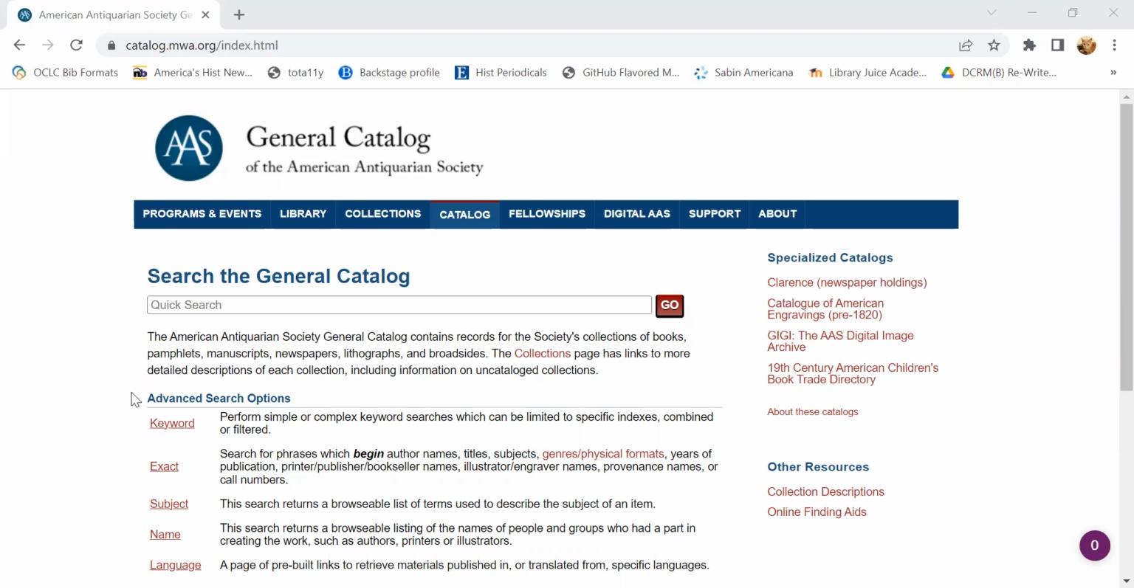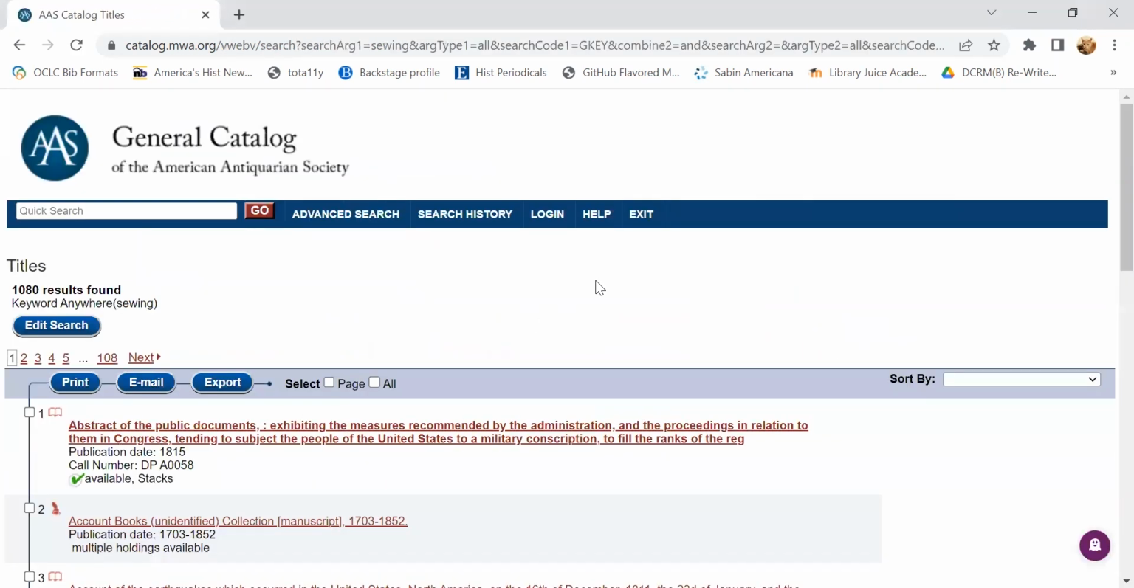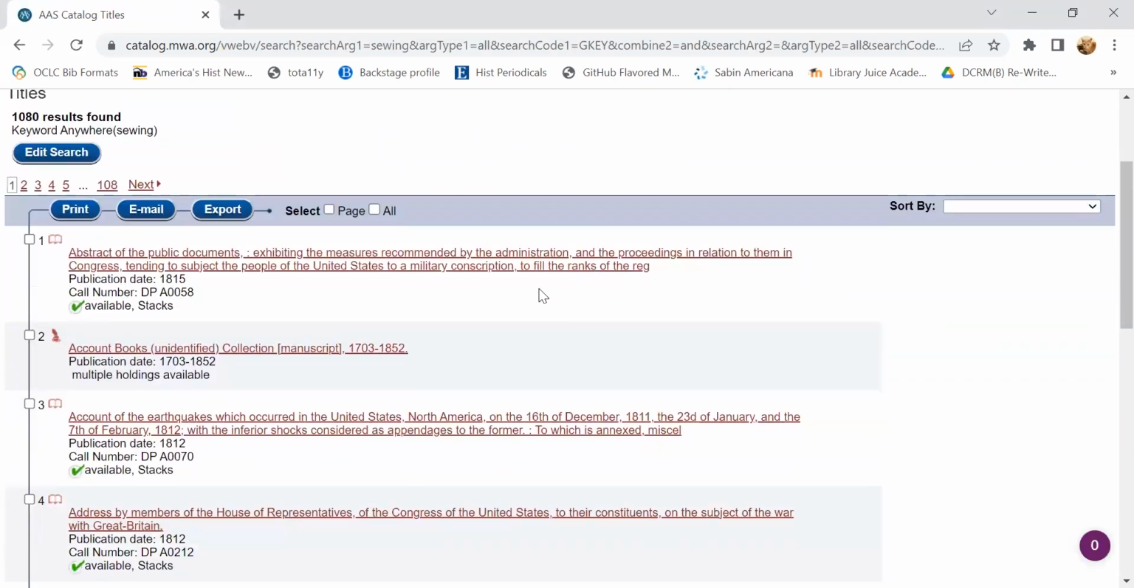So sometimes when you search the catalog, you can get a result that doesn't make a lot of sense. For example, I'm going to do a keyword anywhere search for the word sewing, and the first record I get is "Abstract of the public documents exhibiting the measures recommended by the administration," et cetera, and so forth.